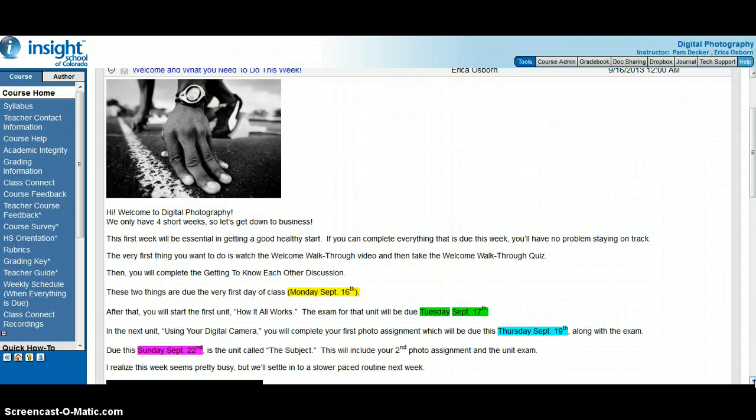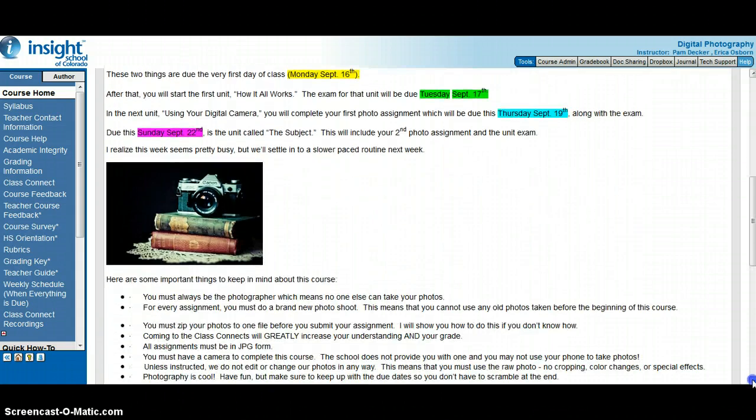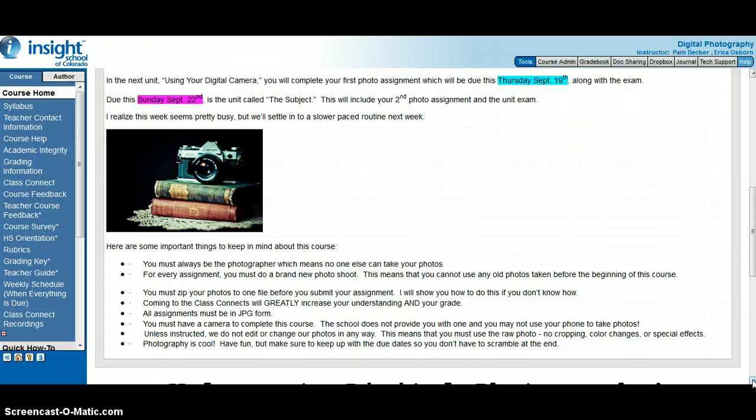After that, you will start the first unit, how it all works. That unit does not have a photography assignment yet, just an exam. That exam is due tomorrow, Tuesday, September 17th. In the next unit, using your digital camera, you will complete your very first photo assignment, which will be due this Thursday, September 19th, along with the exam. Okay, scrolling down, due this Sunday, September 22nd, is the unit called the subject. This will include your second photo assignment and the unit exam. I realize this week seems pretty busy, but we'll settle into a slower paced routine next week.